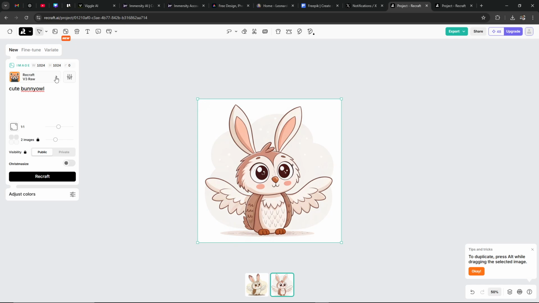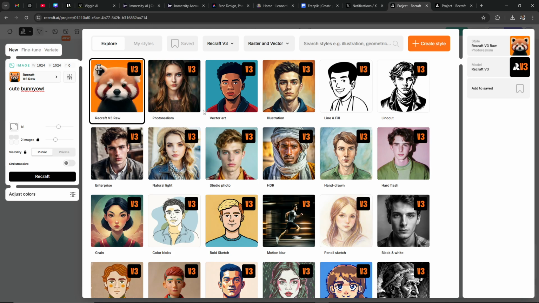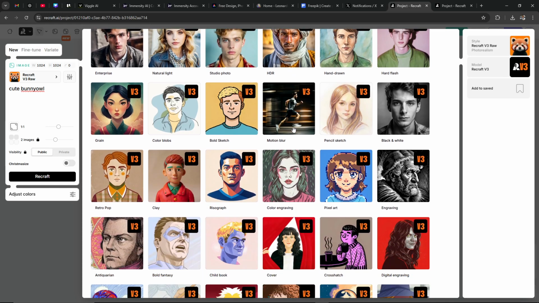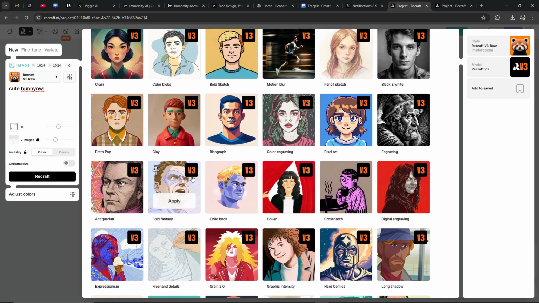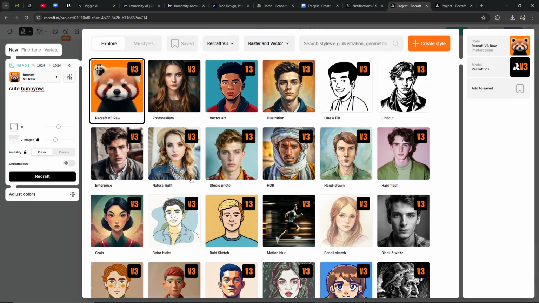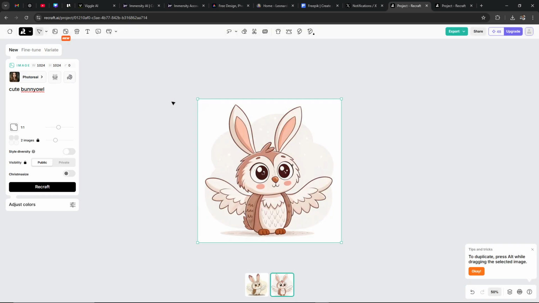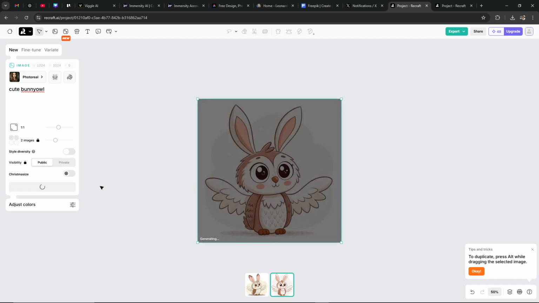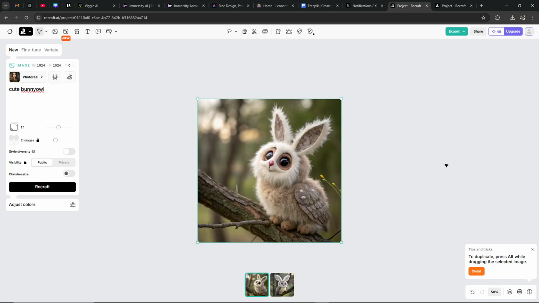And if you click up here, you can see that there are a variety of options that you can choose from. So I'm not entirely sure why it chose to generate in that style, because that doesn't seem to be the style that is up here. But let's go ahead and let's try selecting photorealism and let's see what we get out of that. So we'll go ahead and click Recraft, and we'll just give that a moment there. And there you go. We've got something that does look somewhat photorealistic.